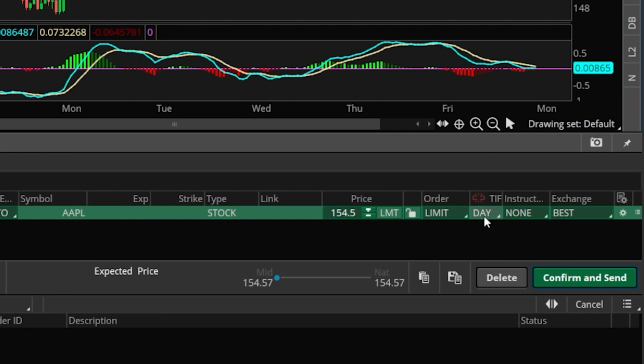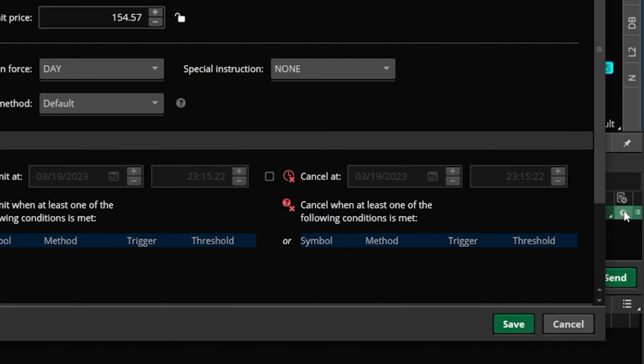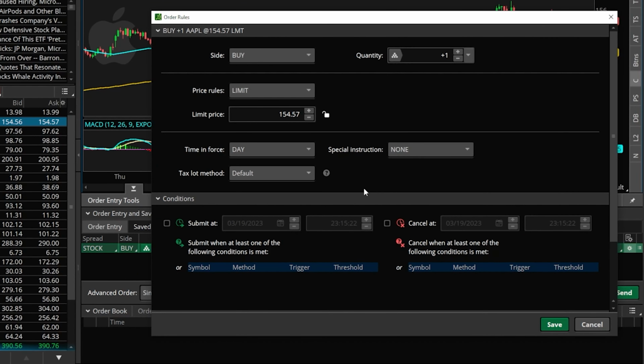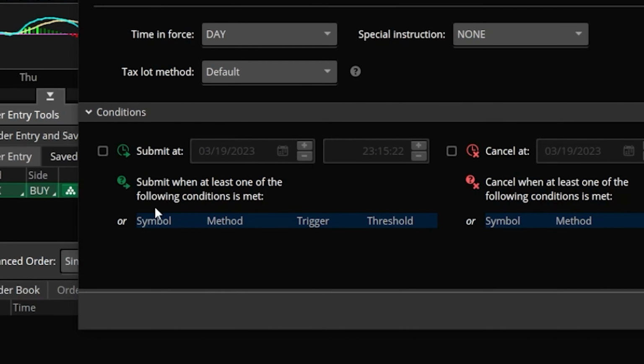However, in my case, in order to add the study condition, we're going to need to start by coming over here to the far right-hand side of the order ticket and clicking on this little gear icon. That window that then pops up over here on the left-hand side is where we're going to be able to add our more advanced conditions. These conditions could be based on time, on price, or in our case, a study crossover. To begin, let's go ahead and come down here to the conditions section, and we're going to simply find the little word here that says symbol and click in the empty box right below it.